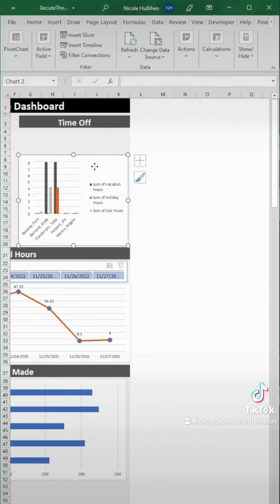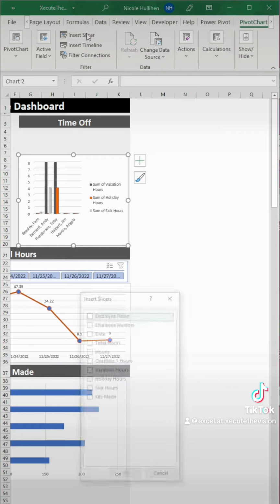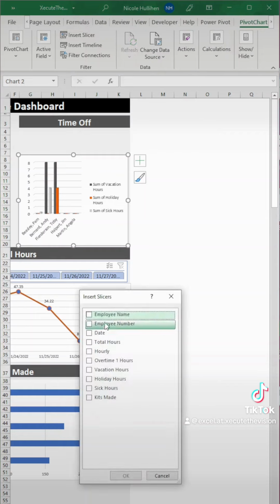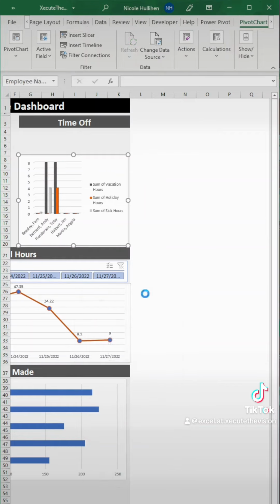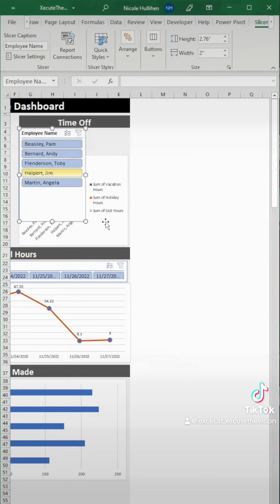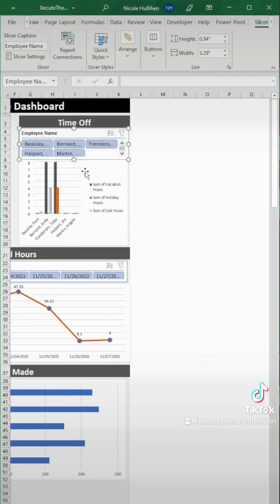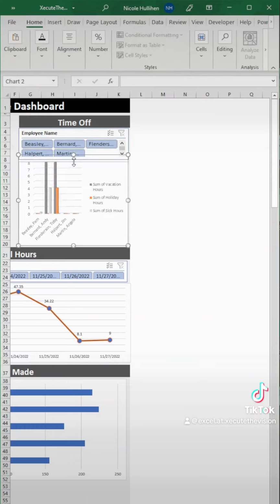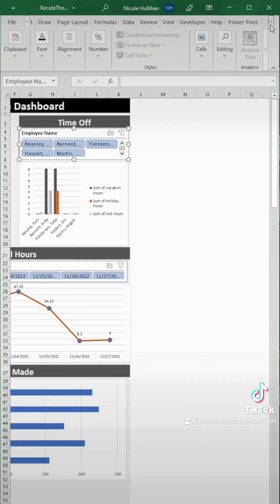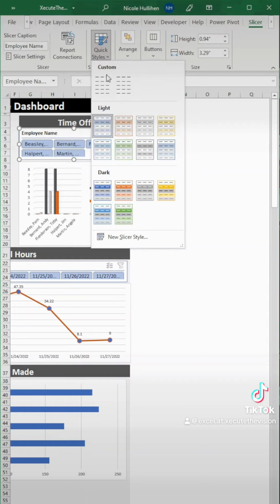So we need to move this down because we also want a slicer here. So here we wanna be able to insert a slicer and we want it to be name. So we want to be able to see the employee names and be able to click on each one to filter. So we want to see for each employee how many different types and how much time off did they have. So I'm just moving this in place again, and we changed the column count. So now we've got smaller buttons, and that's looking a lot better.